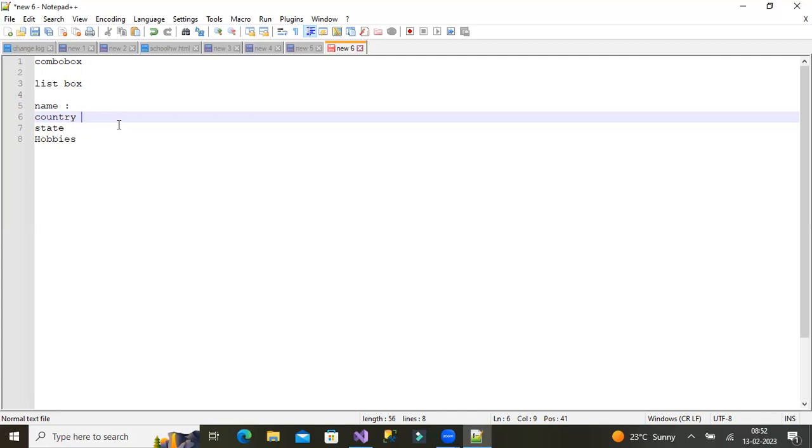So in this case, to restrict that kind of thing, you have to use a combo box, because the user should select only one country at a time. And that should be enforced automatically. You should not be allowed to select multiple things, and only one thing should be visible. So in this case, what should be the option here? Combo box. I should choose the combo box control.